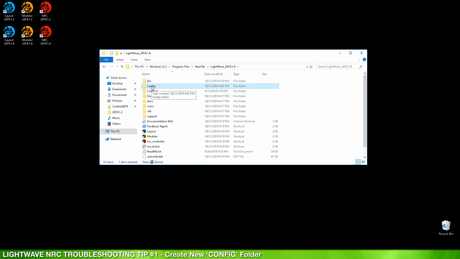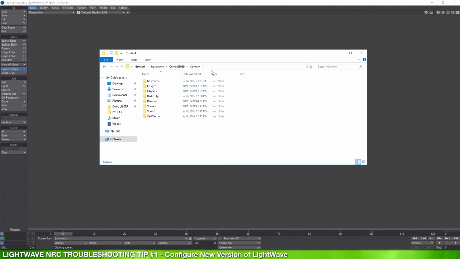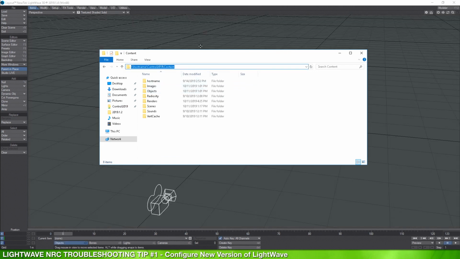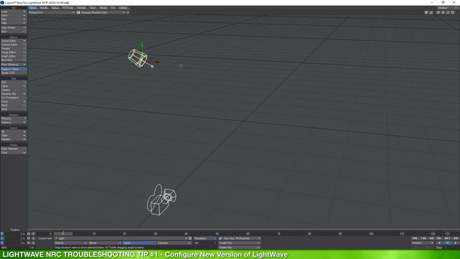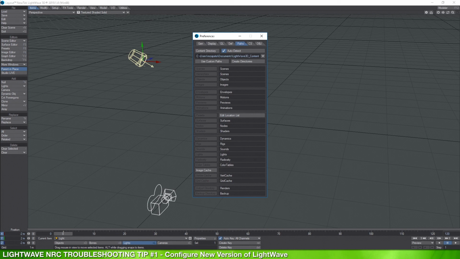So we have this directory that the NRC controller will now be using, but we don't have any config files in here. So the next step is to go into the new version of LightWave and configure it. Now using the UNC path that we had set up, I'm going to go into the content directory and get this URL ready to go. And so now I've loaded the new version of LightWave and I'm going to go to the configuration for the path file. By default, LightWave chooses to put the content directory in your user account. This is the path that needs to be updated.